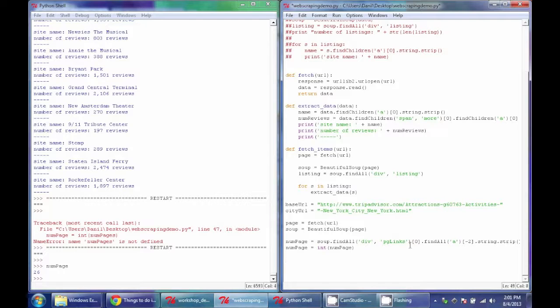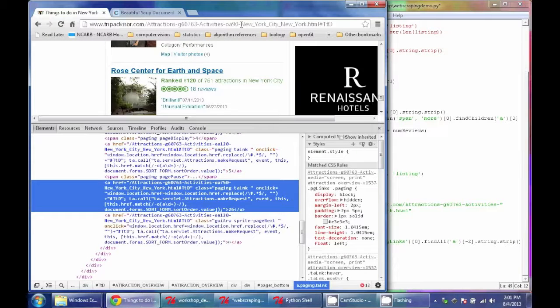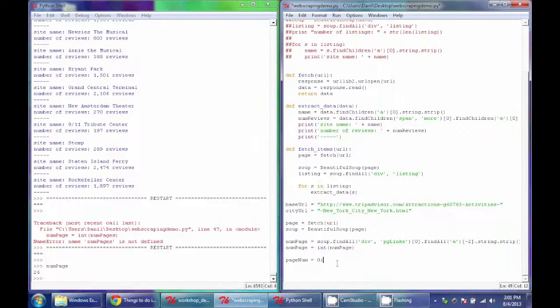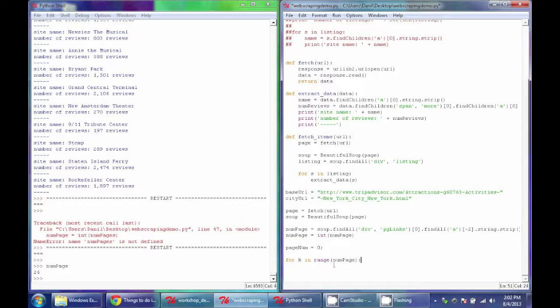So the first thing I'll do is specify a starting variable that will count this actual incrementer by 30. So page num will start at 0, and then I can do for k in range. This is similar to that basic loop we looked at in the first few lectures. For k in range num page. Okay, so now this loop will happen num page times, and each time k will take on that value.